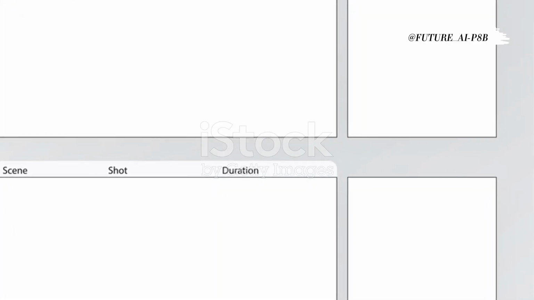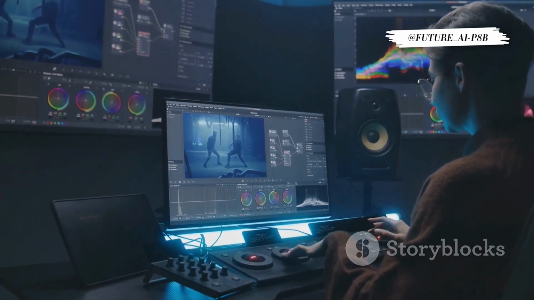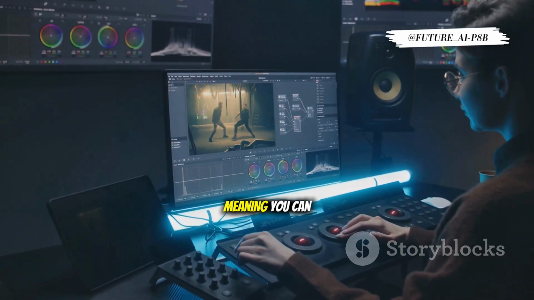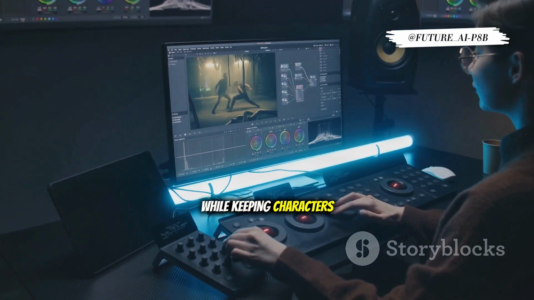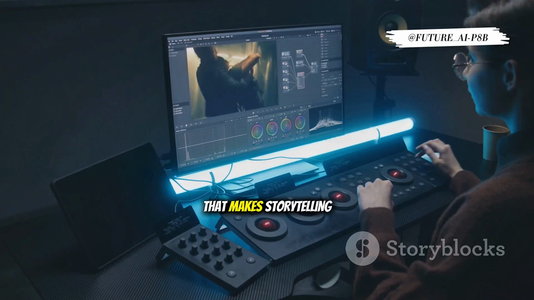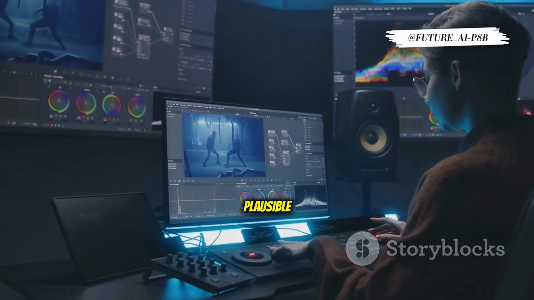5. Controllability and multi-scene outputs. Control is another headline. Sora 2 supports multi-shot prompts and better scene consistency, meaning you can change short scenes while keeping characters, lighting, and props coherent across cuts. That makes storytelling and serial content plausible.